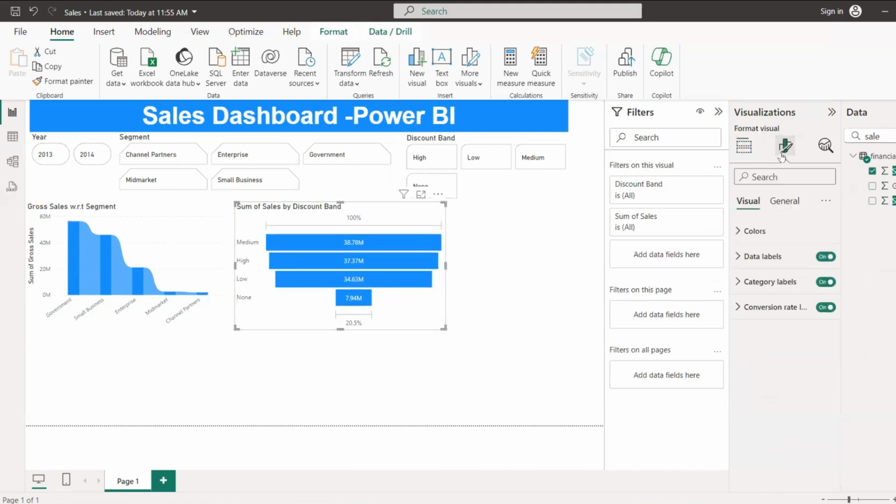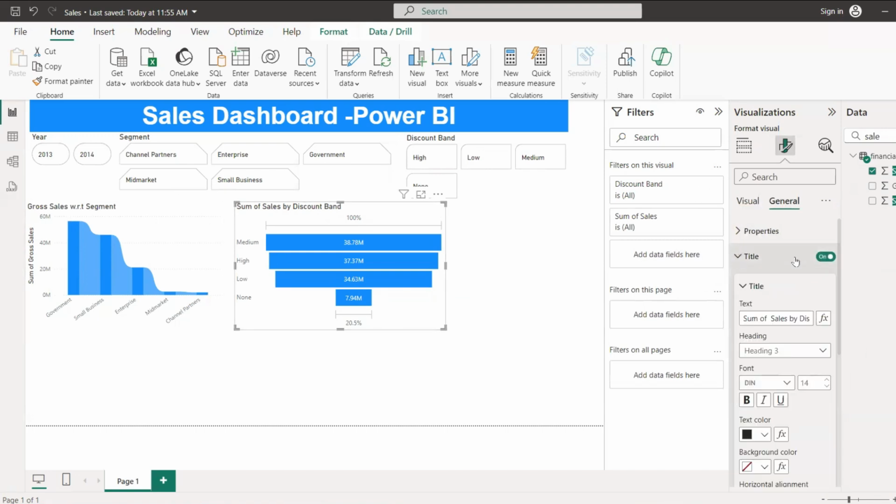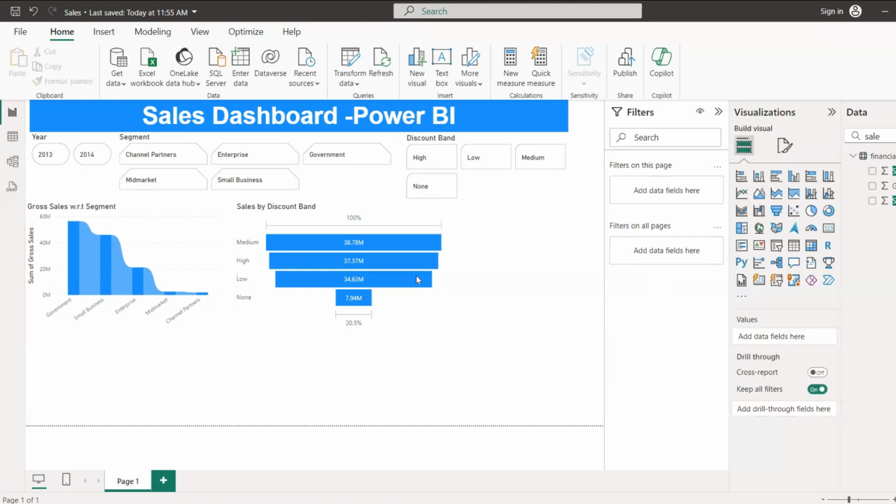Again, we go to that formatting, and this is general, meaning X and Y we can do. So we can just change by sales and by discount. The discount band. This is fine. Yeah, this is done.